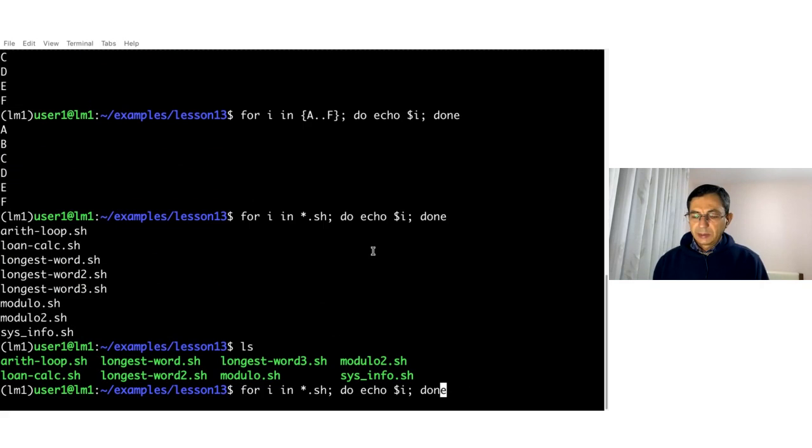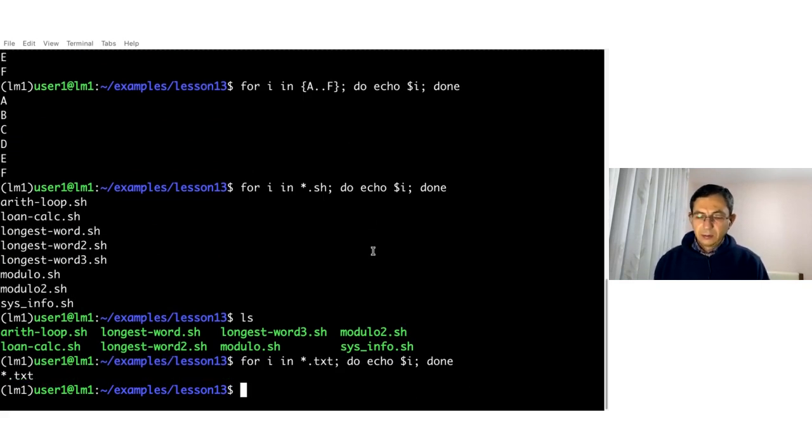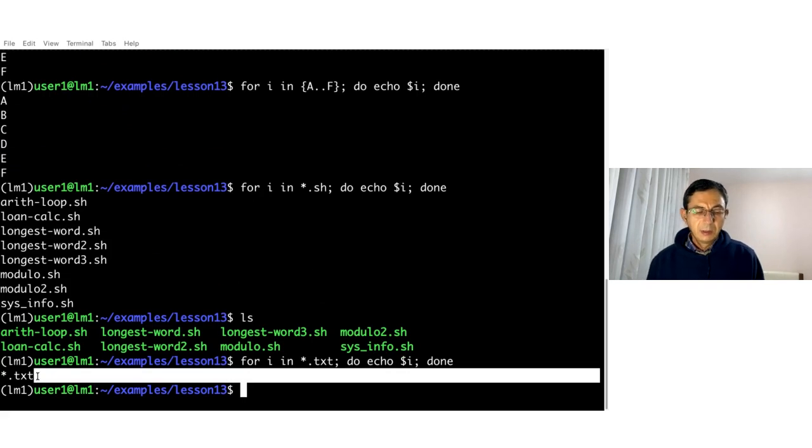But what happens, for example, if there is no match to this pattern? So there are no files with extension .text. In this case, the shell cannot expand it, and it is left unexpanded. So i will take only this value as an argument, and the body of the loop will be executed only once, and it will print this one.